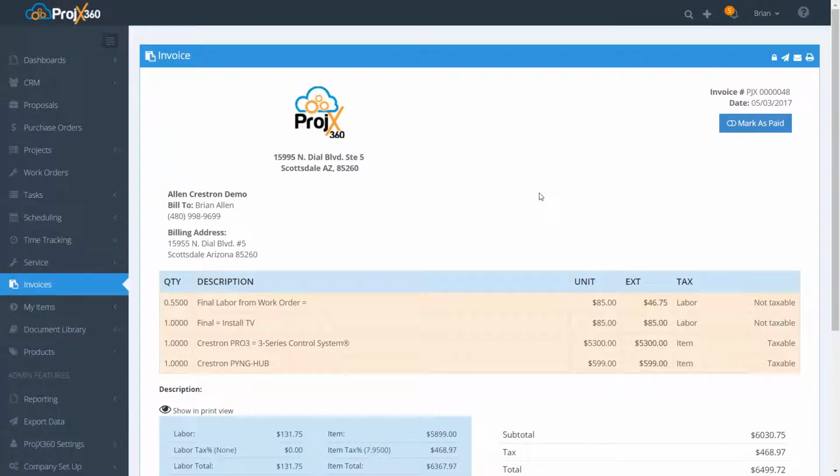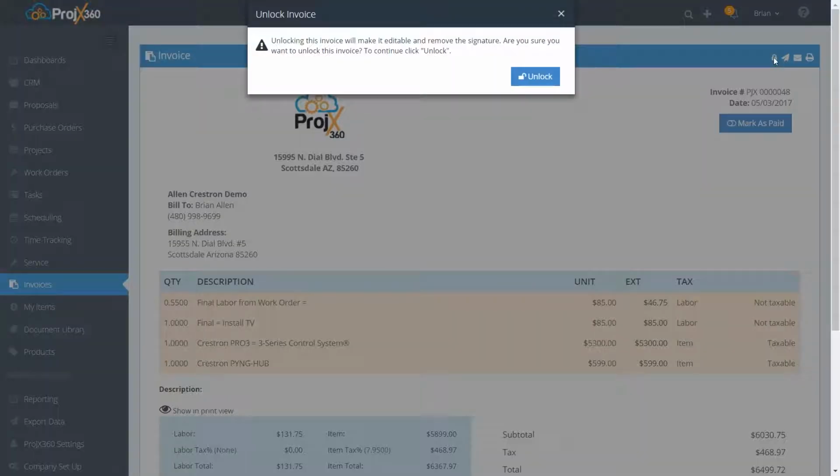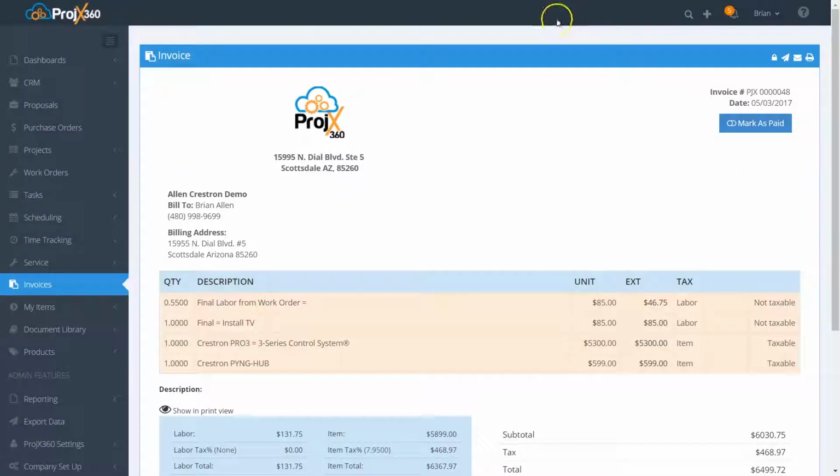If somebody forgot to add something and it does need to be edited, we do give you an unlock feature right here up in the right hand corner that you can click on. And it'll give you a warning that if you do unlock it, it is going to erase the signature. So you do have to get a new signature. That's ethical, because you made changes to the invoice and so forth. So you can hit unlock and it'll erase the signature and so forth.